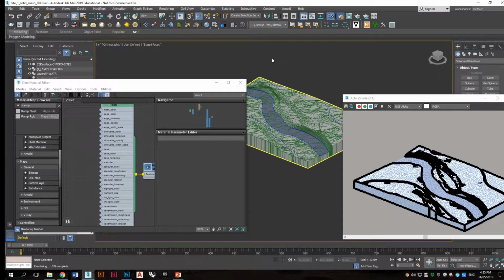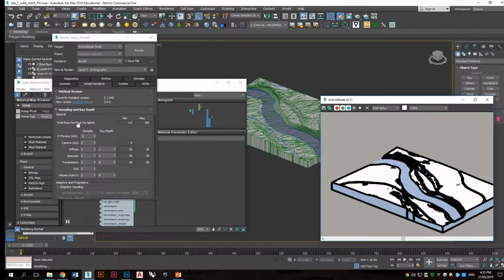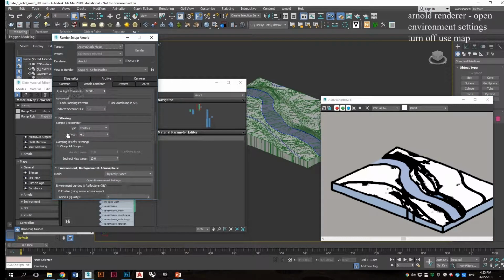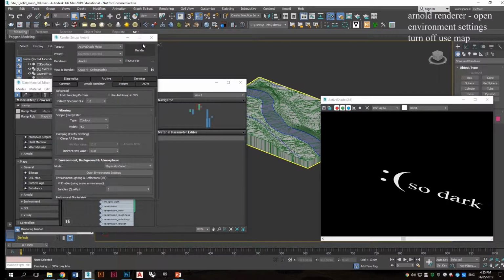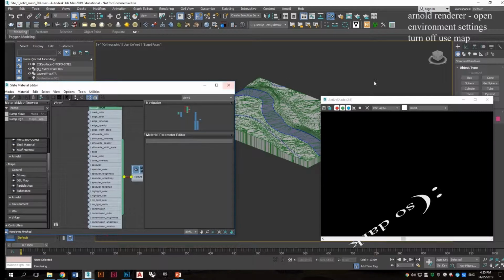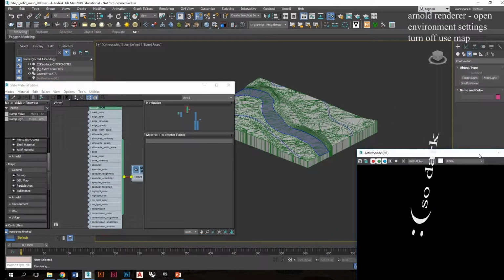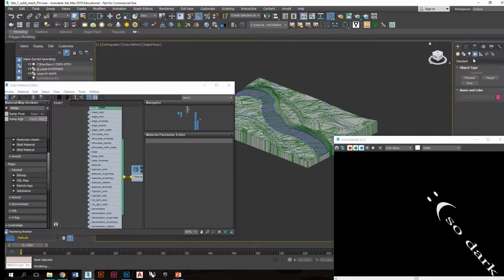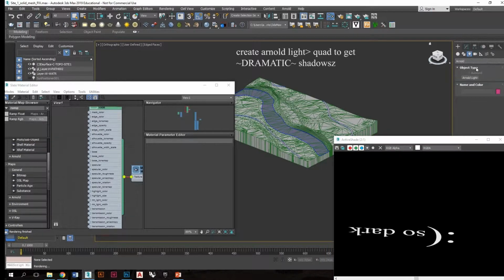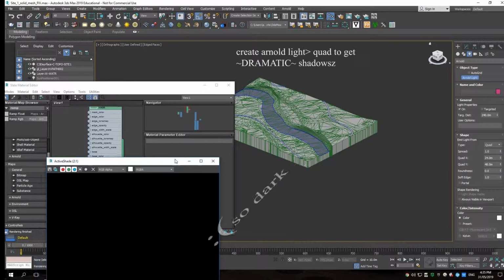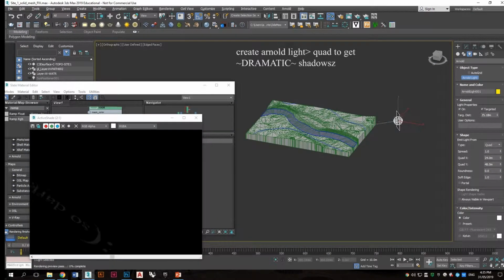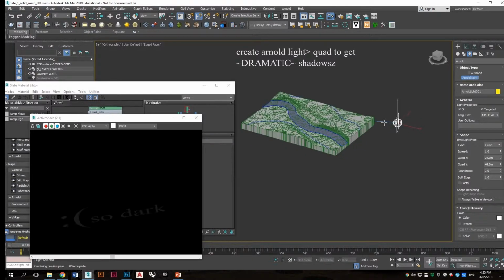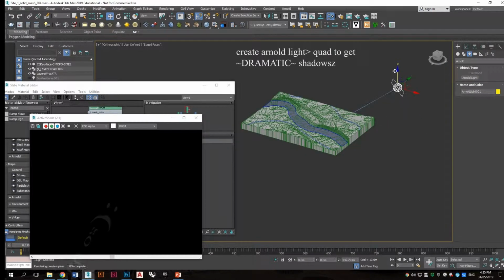But before that, we need to turn off the background lighting from the default setup of Arnold. So if you go to the Arnold renderer, go down to the environment settings, just turn off the environment map, and it will become dark, obviously, because there is no default lighting anymore. So you go to the create panel, create a light, which is the Arnold light. It only works with Arnold lights, and any kind of light will work, but just for the sake of getting sharp shadows, we'll use the quad type of light.